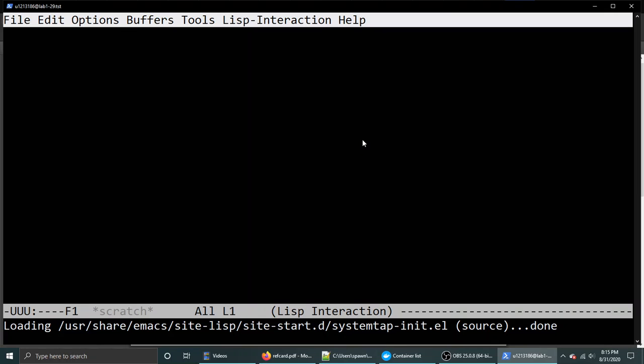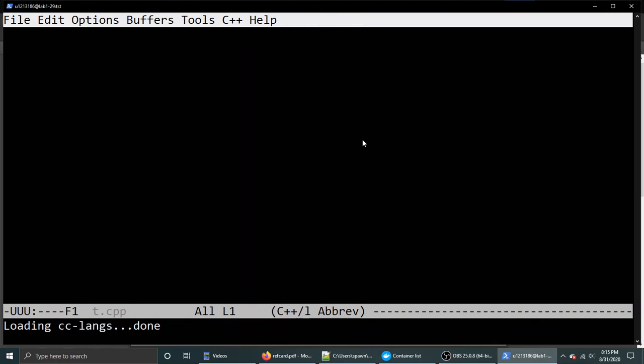Okay. So just like most C++ programs, include iostream. Okay, I'm also going to include vector. We'll use that later. And using namespace std.